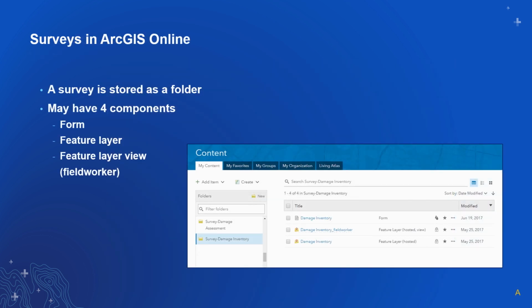So when you create a new survey using the Web Designer or Connect, the required items will be created in a new folder in your account. This folder will be named Survey- and the name of your survey. By default, you will see 3 items in this folder: a form item, which contains the survey file, a feature layer, which is used to store the data, and a field worker view. This field worker view is used when sharing your survey to users for collecting data.